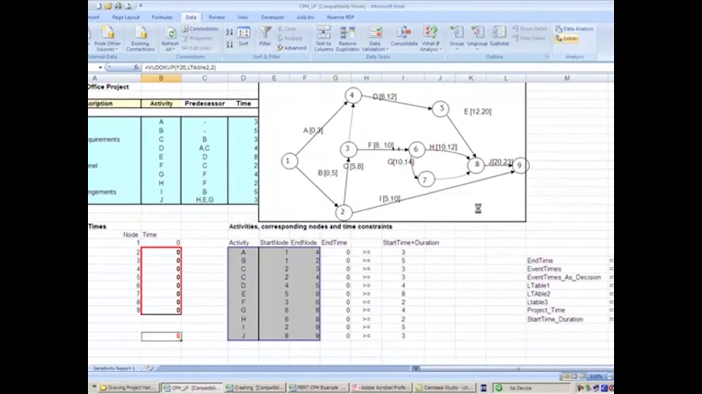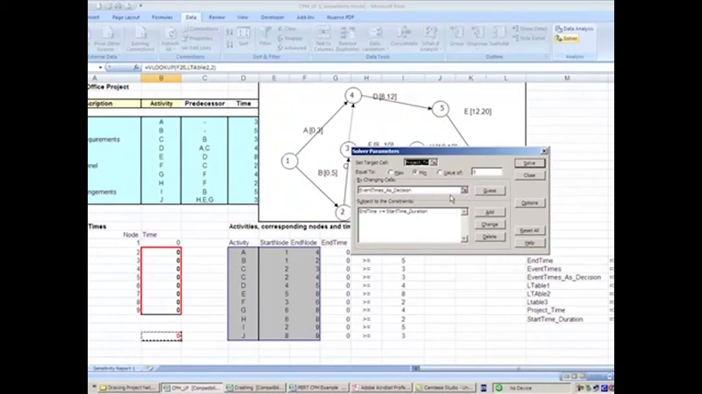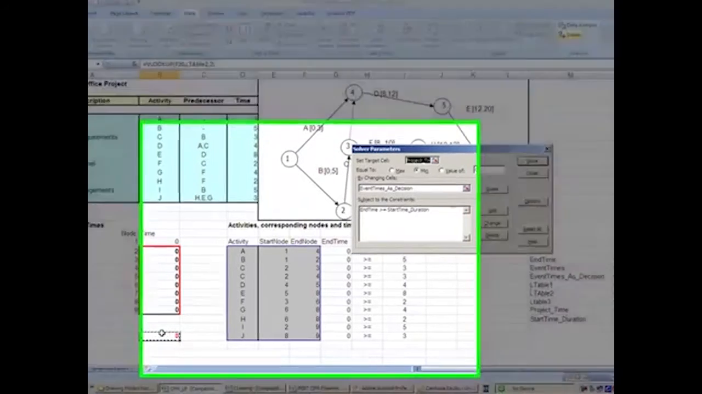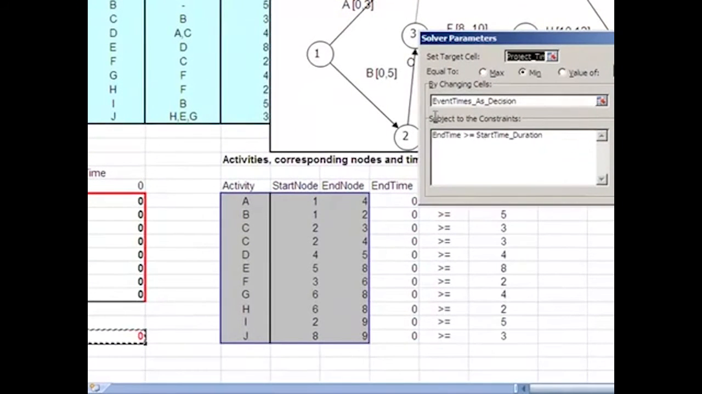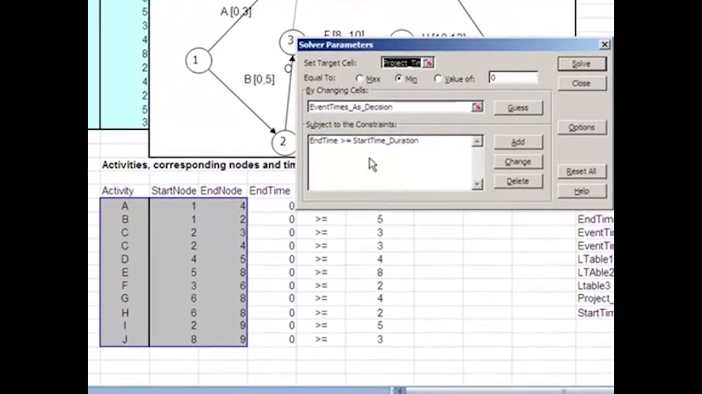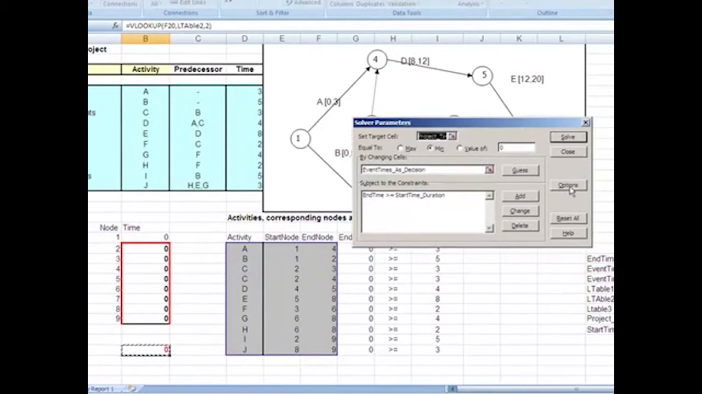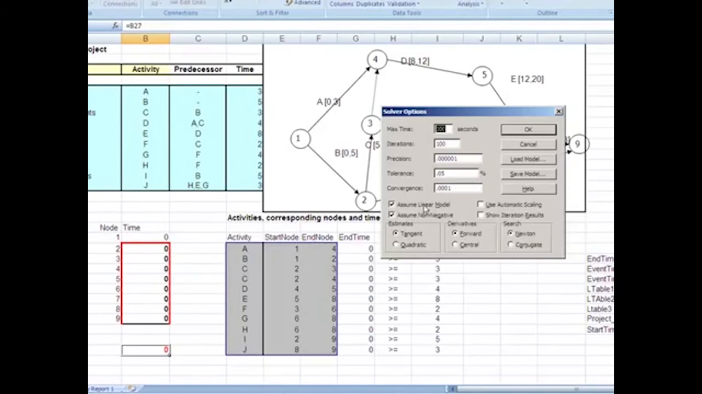So if we go to solver, you will see the setup in the solver. We are minimizing the project time, which is in cell B30, by changing our decision variables, the event times, as decided in this red box here. The constraints are simply that the ending time for each activity is larger than or equal to the starting time plus the duration. And of course, please check the linearity and the non-negative boxes here.